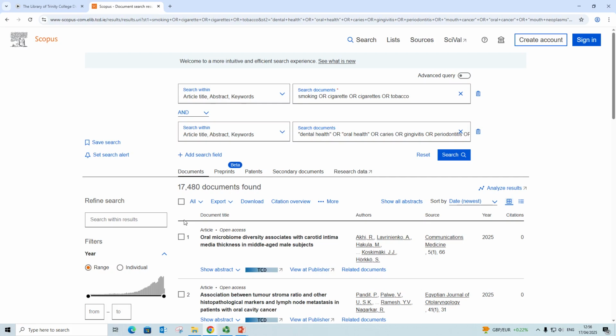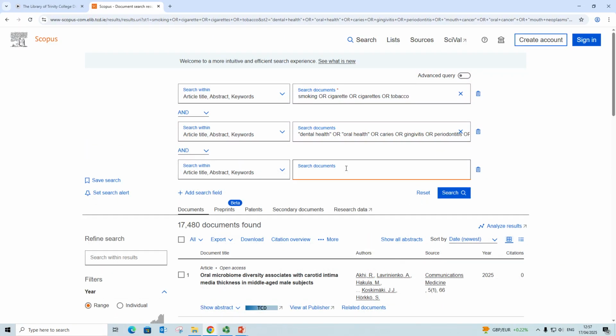In our case, I will add a third concept of effects and will also be using search filters on the left of the search results. Add search field. There are a lot of potential alternative terms for effects, especially for general terms. It's important to include as many as possible, as otherwise we may be missing important literature. Effect or effects or result or results or resulting or cause or causes or causing or outcome or outcomes.